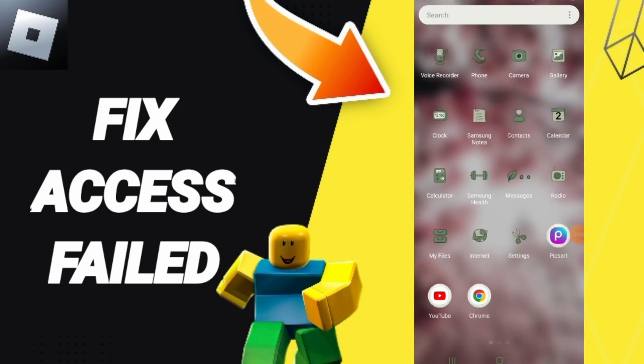Hi everyone, today we'll talk about how to fix or how to solve access failed on Roblox.